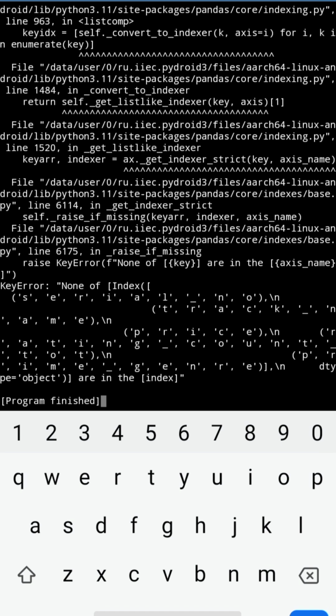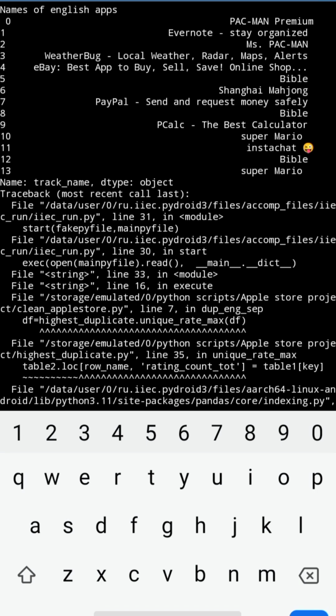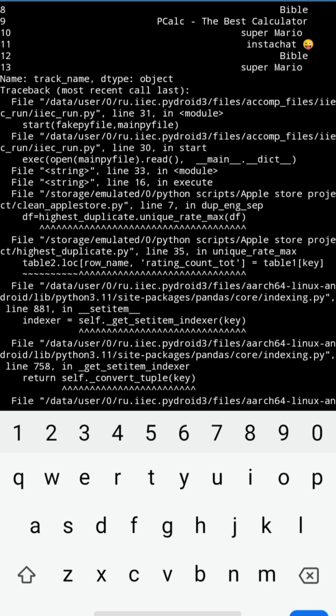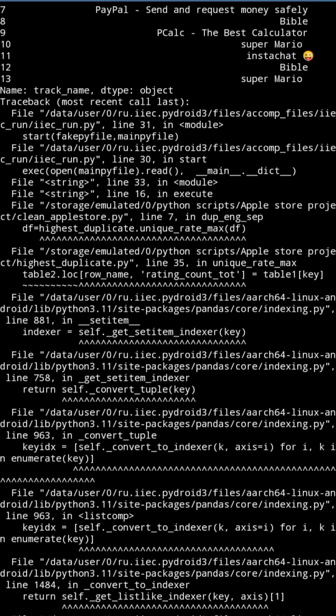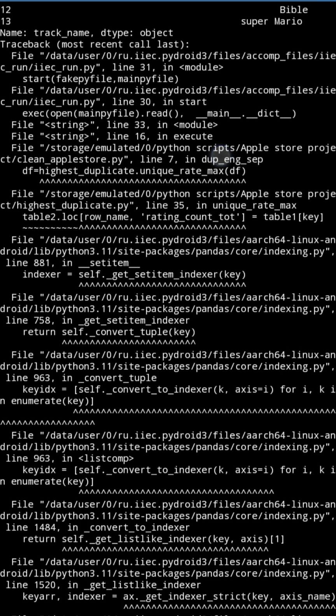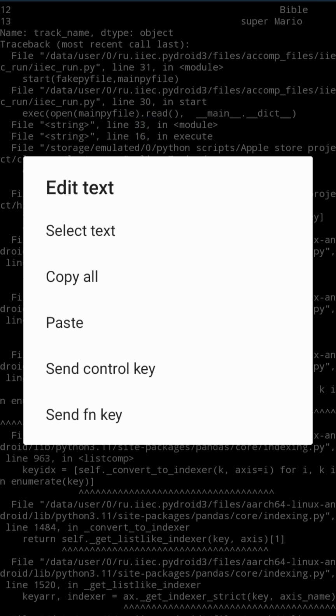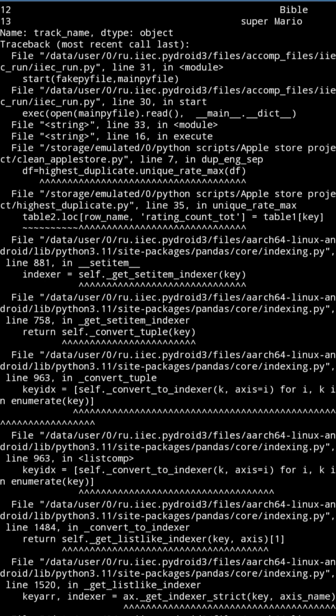You can see the terrible error that was produced just because of that little thing that we didn't put, the index. Now, how will you debug this? We look at each line. We can see it says line 16 in the execute module. Then it goes further to explain, line 7 in the dupe except. Don't forget dupe except. Where is it found? It's found in the clean app store module.